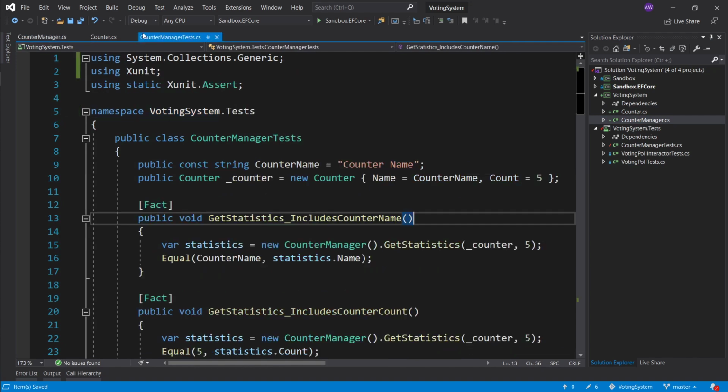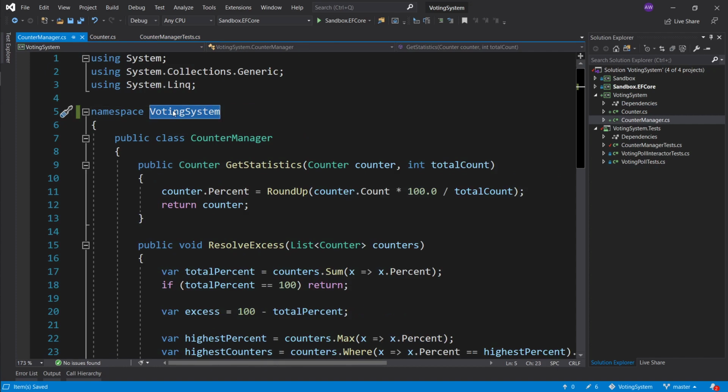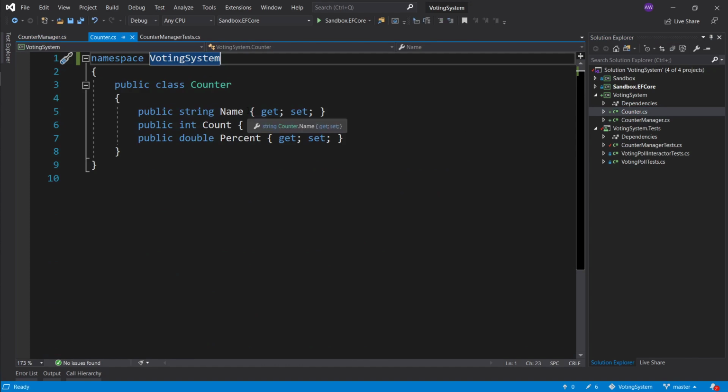So once that's done, if we go back to the counter manager, everything will still work because voting system.tests is inside the voting system namespace. So this is kind of the root namespace, okay? And the kind of thing that we can do is, because counter is sort of our model, it's a data type, it's a data object, right? It has no functionality. It's meant to represent data, okay?